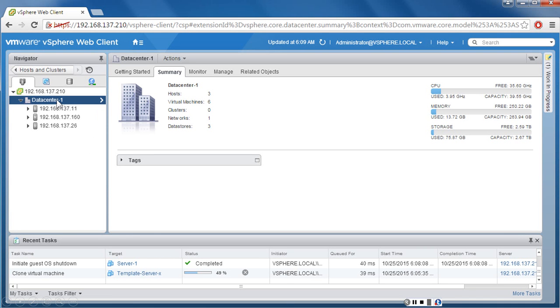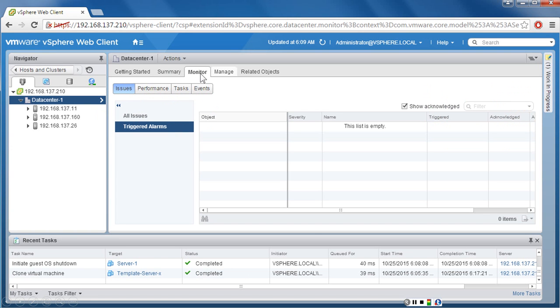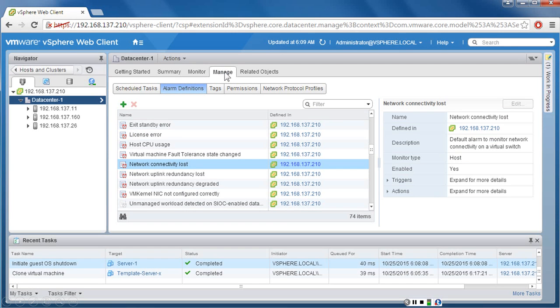If I select my data center and I select monitor, under issues, under triggered alarms, there are no triggered alarms at this moment. But if I select the Manage tab, now I can see the alarm definitions. This defines the existing alarms, such as a license error or a network connectivity lost.